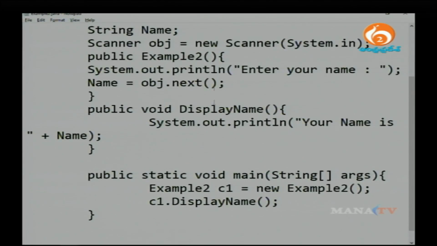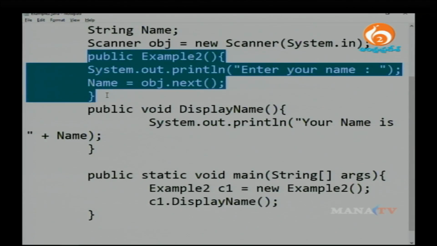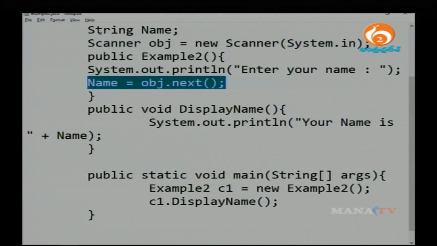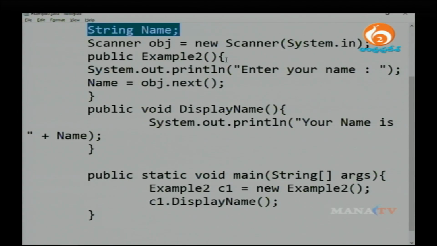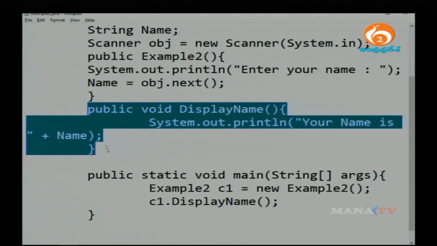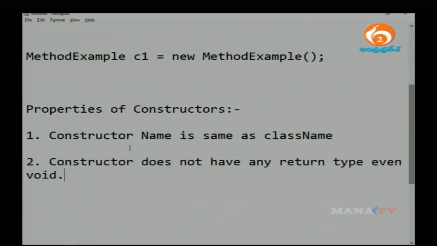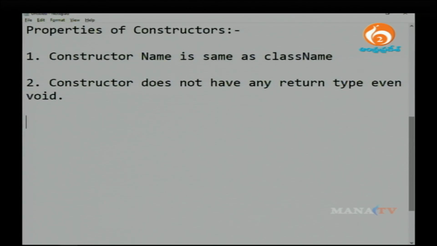Here also you can see that whenever I am directly calling an object name, it automatically calls a constructor within this part. As soon as the constructor is invoked, the name variable is initialized. The moment the name variable is initialized, the data members of the class are initialized, and then automatically you can display the name. So you need to understand a few important points. These are the properties of a constructor, and then what are the uses of a constructor.